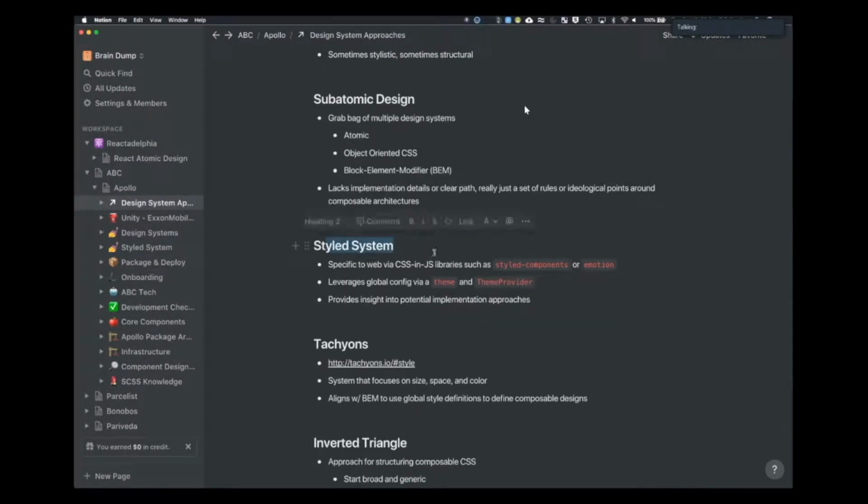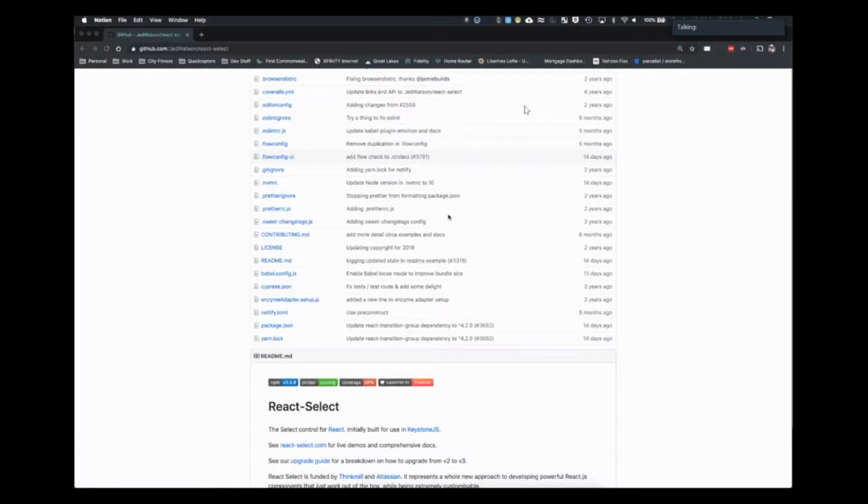Styled system is pretty dope. I think I'd use this anywhere I'm using styled components. This is the easiest way to write custom props that dictate the way structure is. Actually, I even have to show you this. This is so sweet.